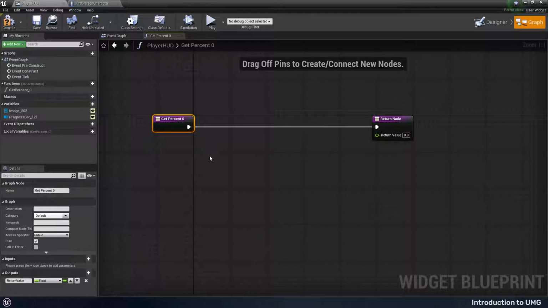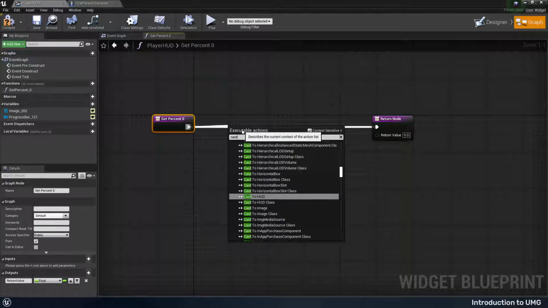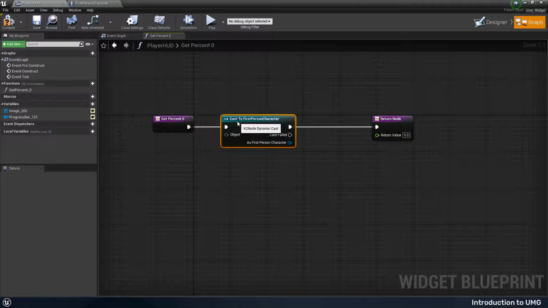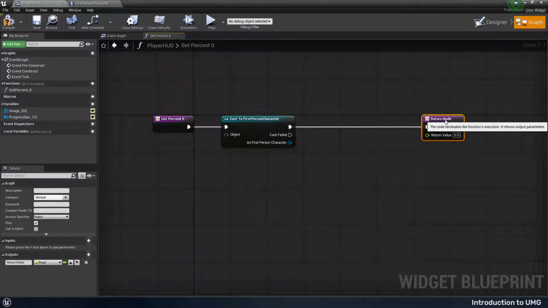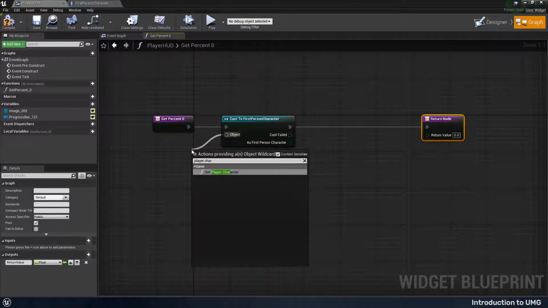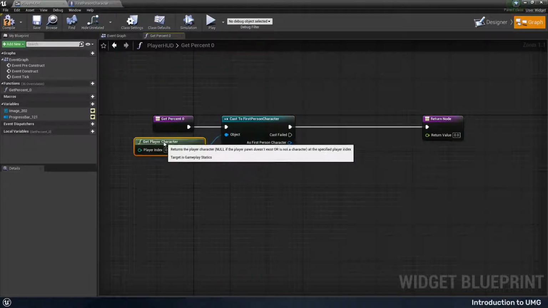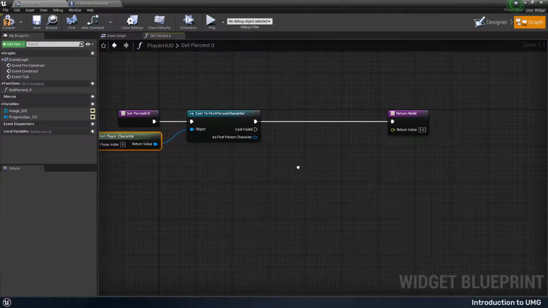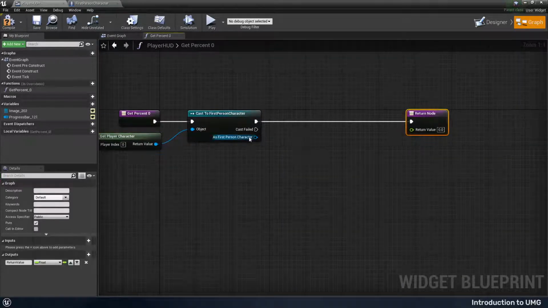So we're going to need to get our player, and this will depend how you set your player up to store its health and stuff, but I'm going to assume you can take what I show you and apply it to your own player. So I'm going to drag off here, straight away I'm going to cast to first person character. We're going to do this to get our character reference. The object in question here is the player character. So get player character.